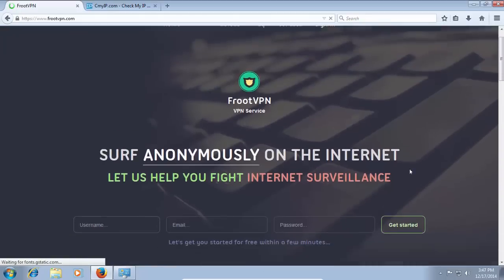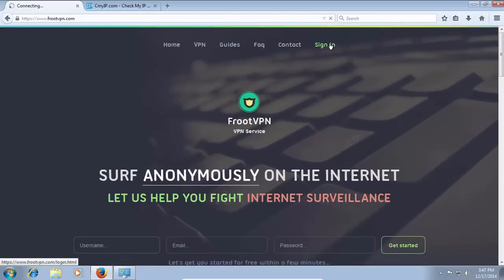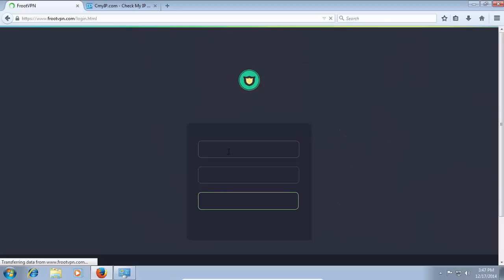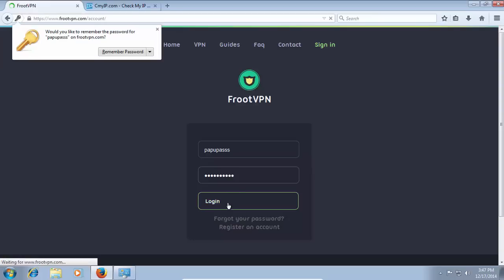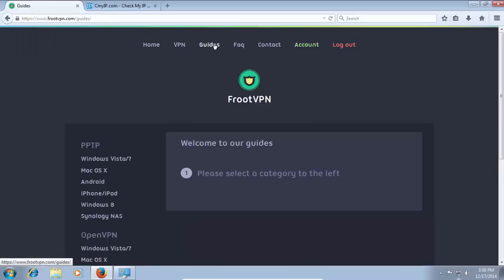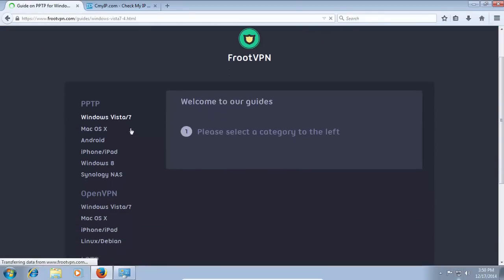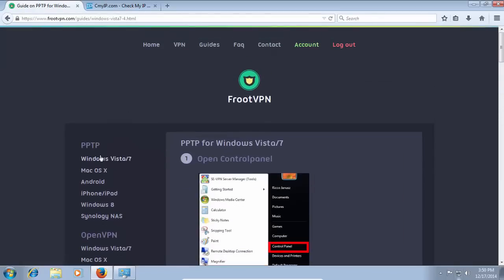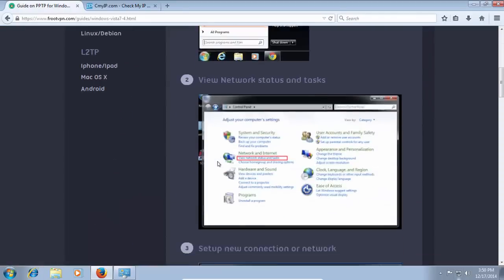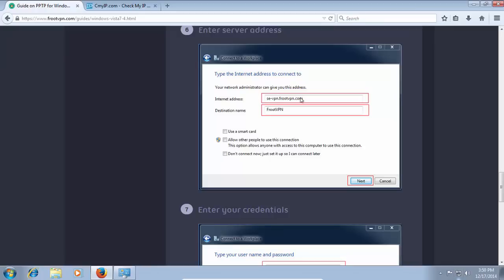The same way we can use Fruit VPN. In Fruit VPN we need to register. I have my own account. Click on login. After login you can click on the guide section. Here you can see the various configuration methods you can use to connect through Fruit VPN. In this demo I am going to show you the PPTP connection on Windows 7 or Vista. All I need to know is the server address.